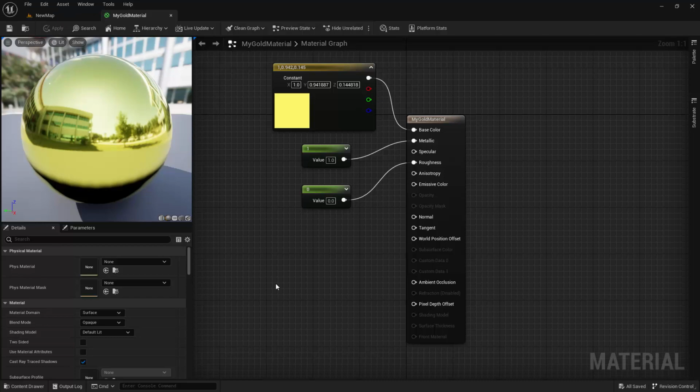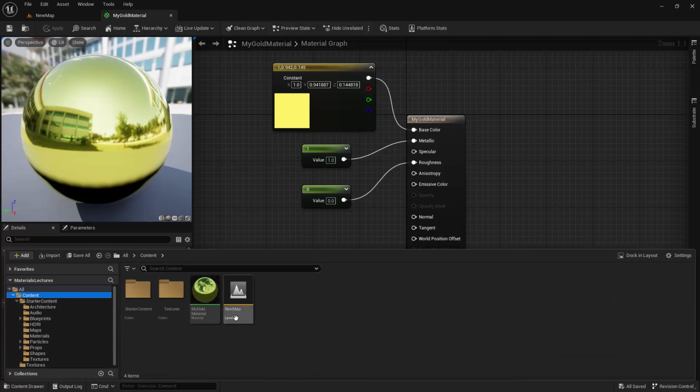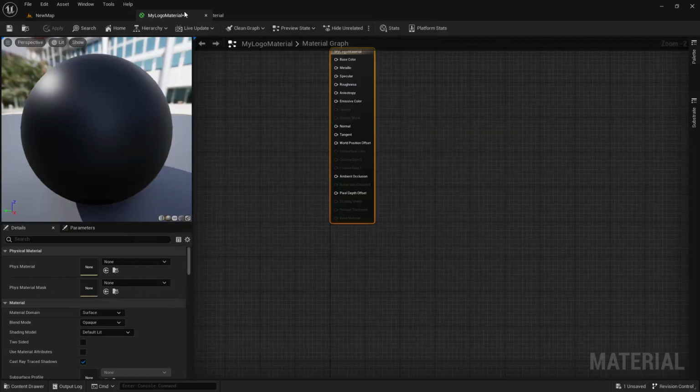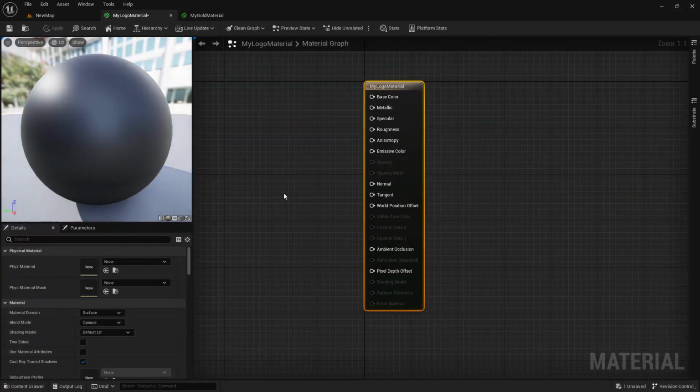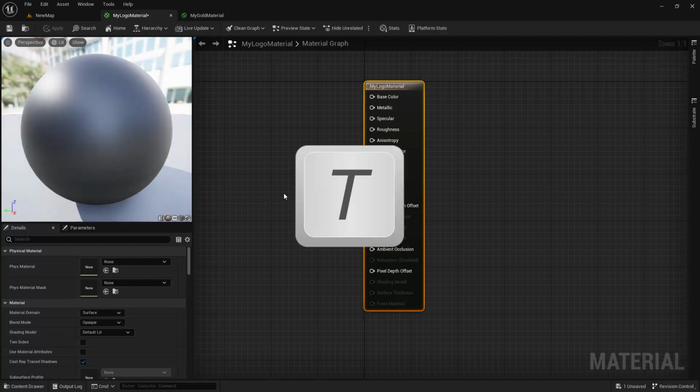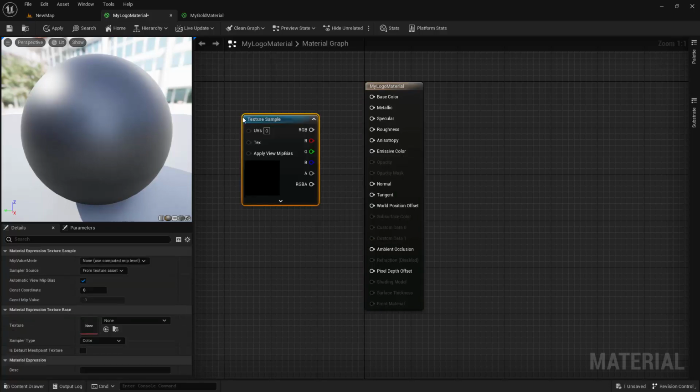Alright, so now I'm going to go back up to the content folder, and I'm going to create a new material. And I'm going to name it My Logo Material, and then open it. Okay, so to use a texture asset in the material editor, you will need a texture sample node. To create a texture sample node, you can hold down the T key and left click in the graph. Then, in the Details panel, you can set the texture using the Texture property.